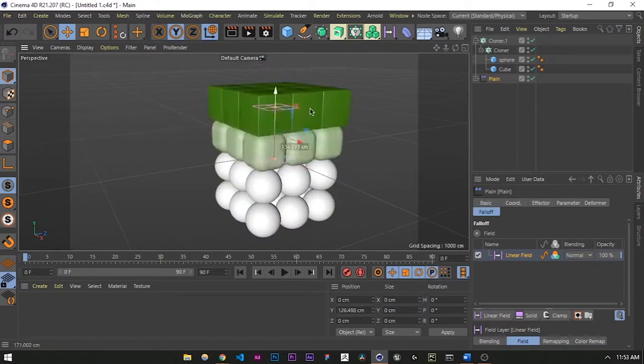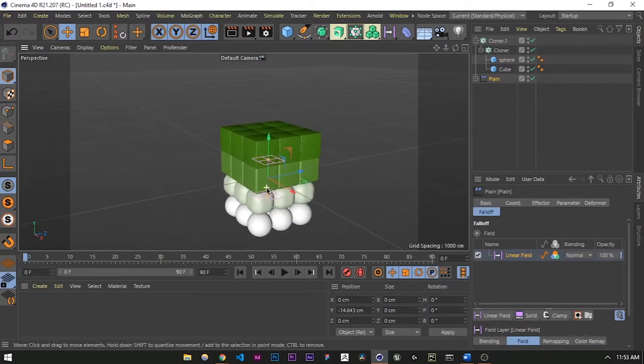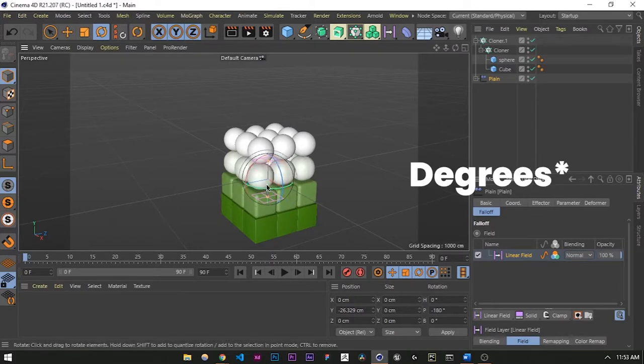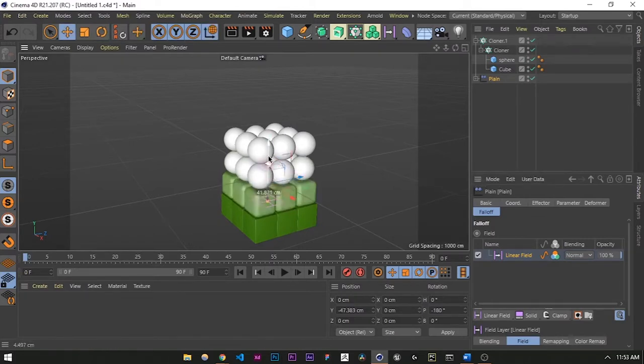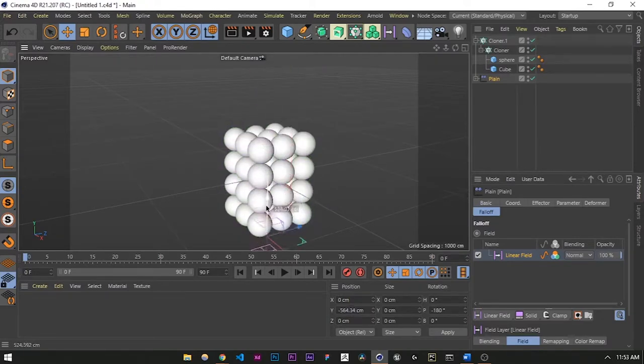Okay, so one problem which I'm noticing is that it is affecting in the opposite direction. So what we're going to be doing is pressing R and holding Shift to rotate in increments of 5, and we're going to rotate it exactly 180 degrees. So if I press E to bring back the move tool, now you're going to see that this is exactly how we're going to be doing our animation.